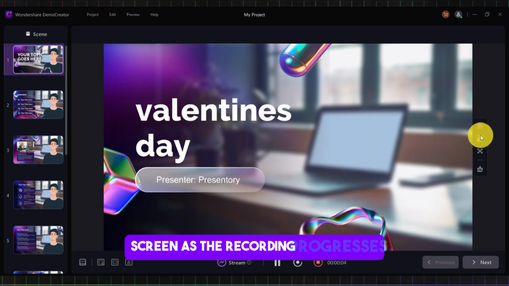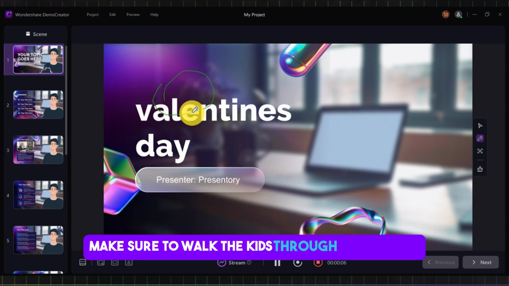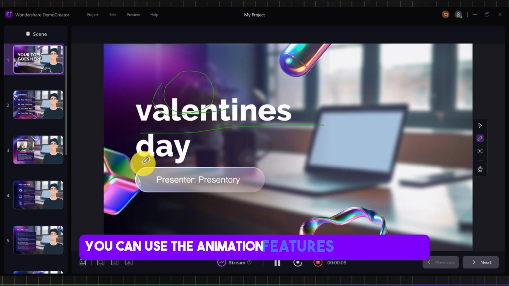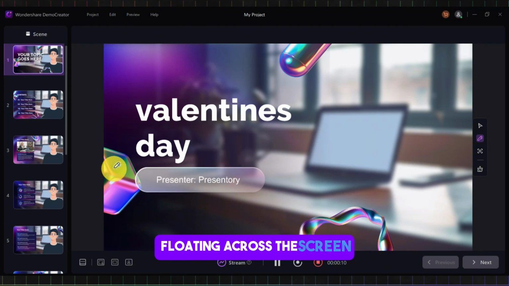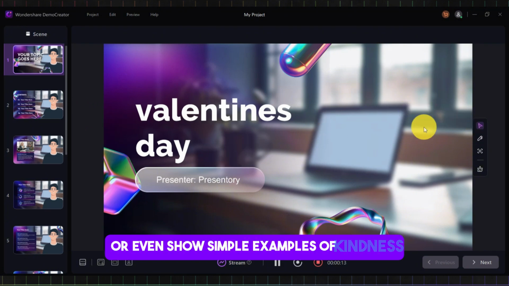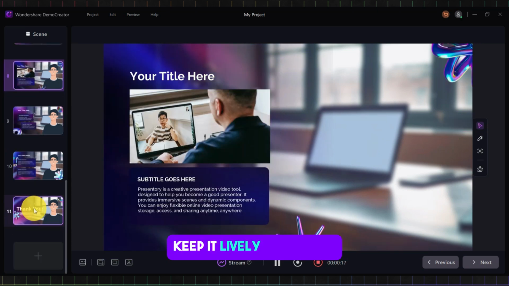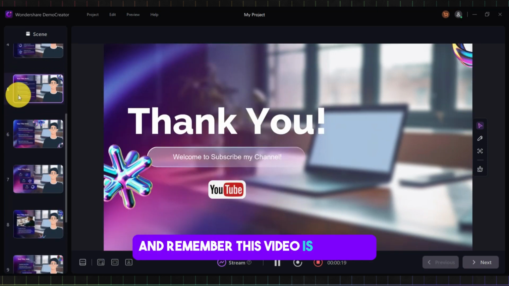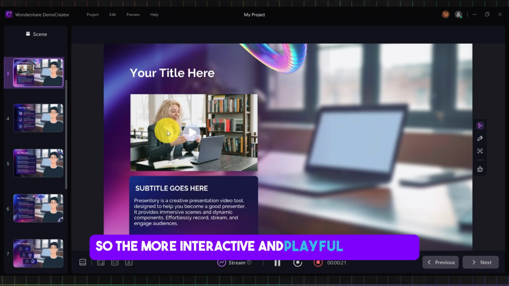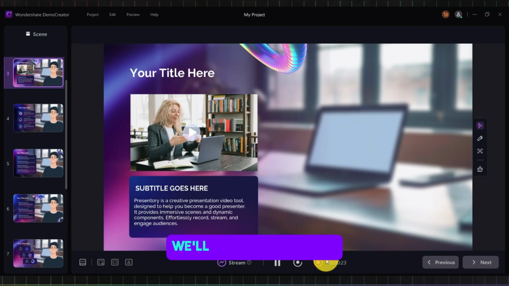As the recording progresses, make sure to walk the kids through the content. You can use the animation features to add hearts floating across the screen, or even show simple examples of kindness, like sharing with a friend or giving a compliment. Keep it lively, keep it fun, and remember, this video is for kids, so the more interactive and playful, the better. Once your recording is done, we'll move on to editing.